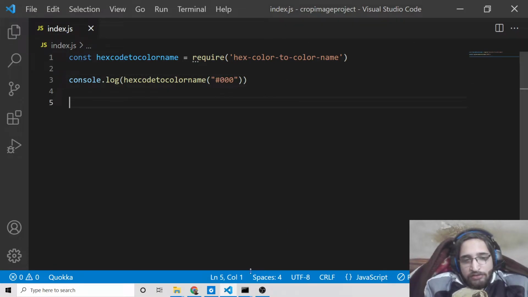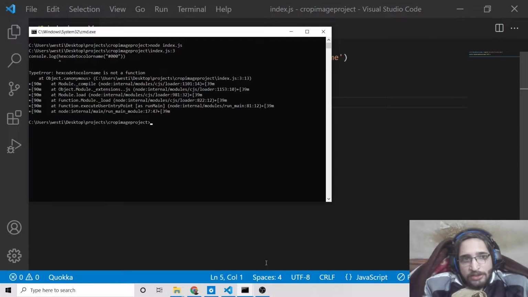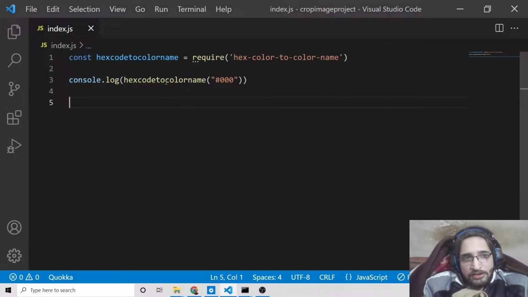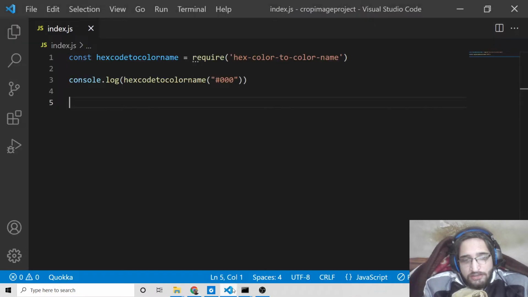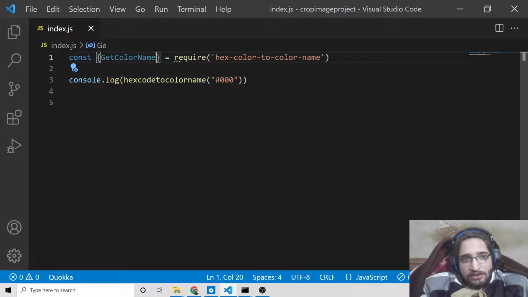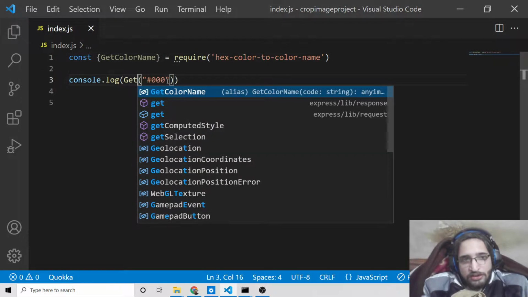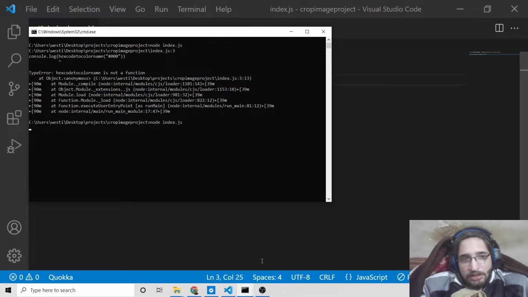If I run this application with node index.js, you will see it says hex code to color name is not a function. I think we invoked it. Oh, sorry, we need to extract here. This returns an object with the function getColorName, so we need to invoke this function. This will return the actual color name. If you run this, you will see black is returned to us.